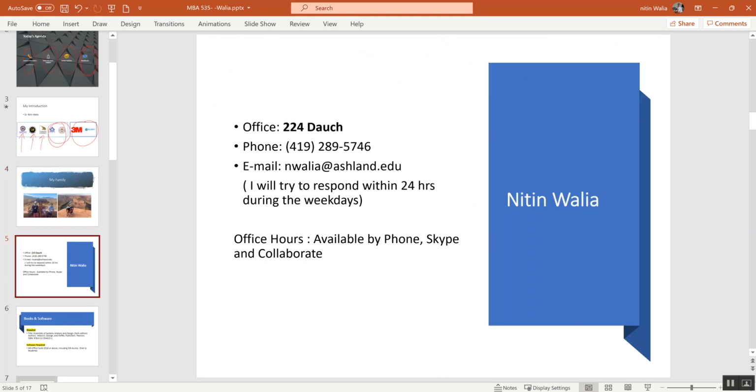Again, my name is Nitin Walia. That's my office number, my phone number, my email ID. The best way to get in touch with me is via email, just like other normal people. I'm also on email or I have my phone with me. I'm on it all the time, especially during daytime. And if I get an email from students, especially in an online course, I try to reply within 24 hours, especially during weekdays. So that's my goal.